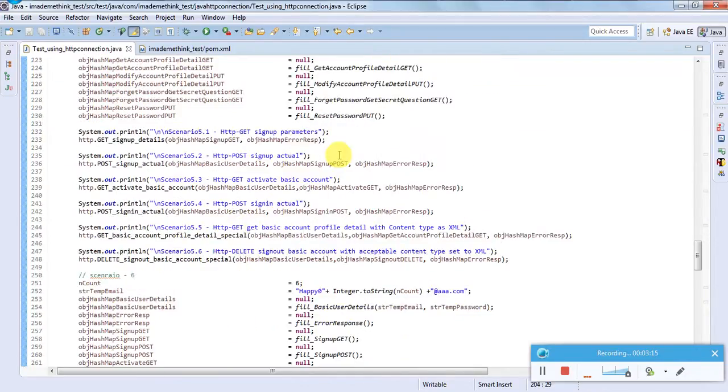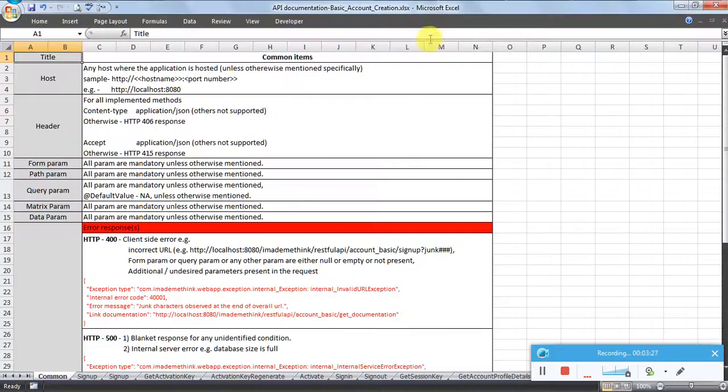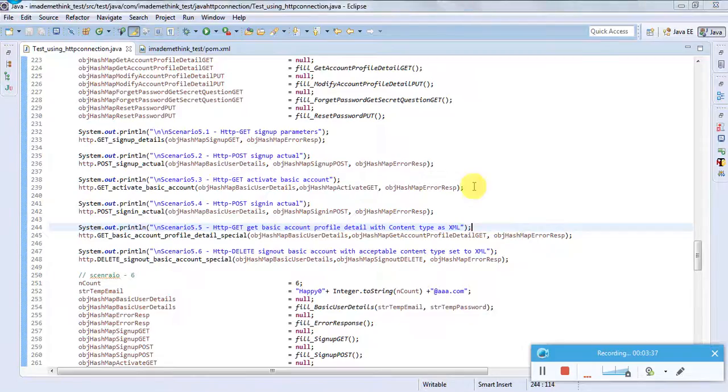Scenario 5, again I am creating an account and I am activating it. I am doing a sign in and I am doing a get basic account profile detail, but with content type set as XML. If you see the specification of the document in the comment section, for all implemented methods the content type and accept are all JSON. So the application accepts only JSON and will respond in JSON. So XML content type should not work, it will throw an exception. Similarly, I am doing a sign out with acceptable content type as XML, so this should also fail.